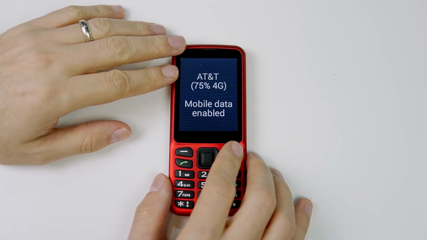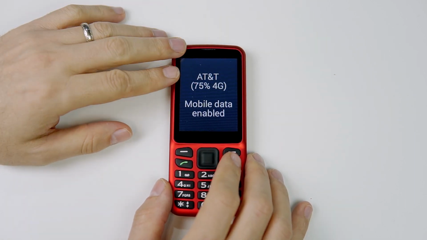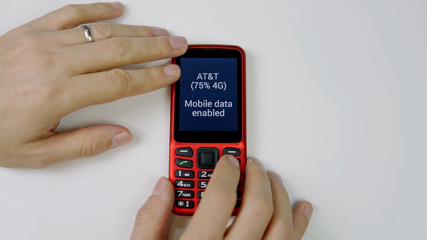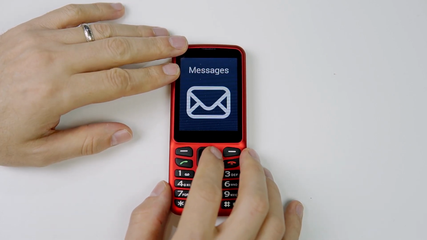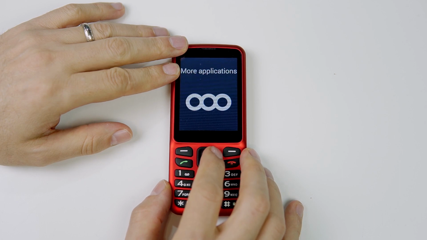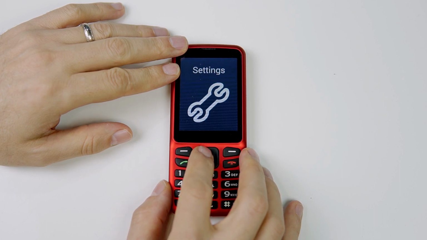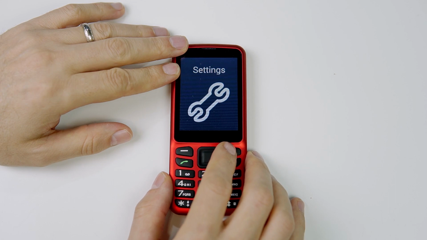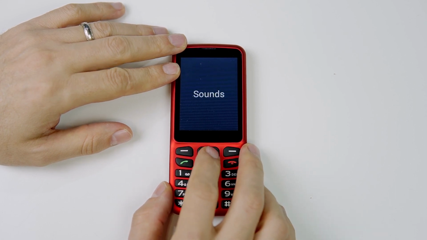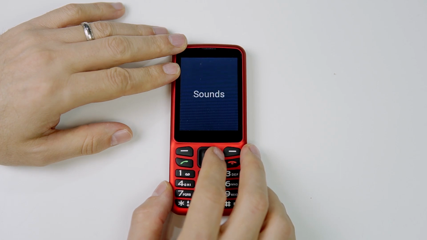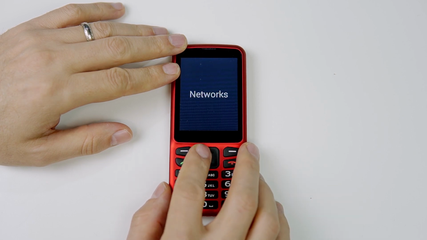So there's two things that we need to check. Well, there's one thing we need to check first on the phone. Call 1 of 9. We need to go into settings. Messages, contacts, more applications, settings 5 of 9. I'm gonna turn the volume up a little bit. Volume 6. Volume 7. Make sure you guys can hear it. Sounds 1 of 9. We need to go into mobile data, Keyboard 2 of 9. Display 3 of 9. Or networks, excuse me. Networks 4 of 9. There we go.